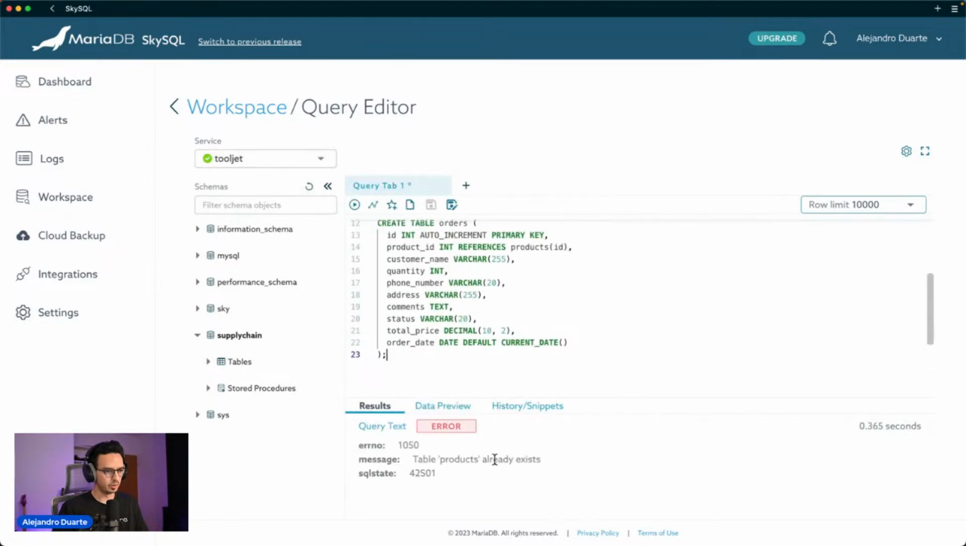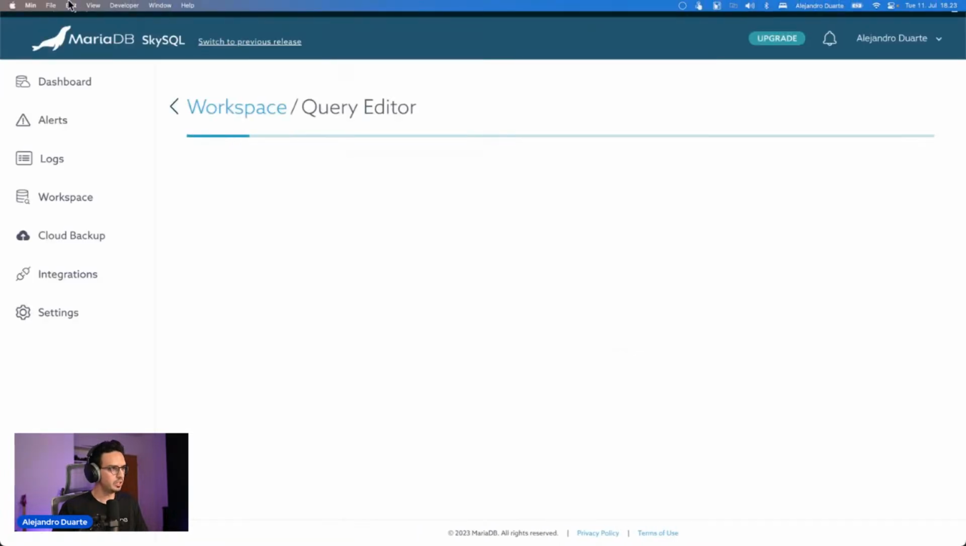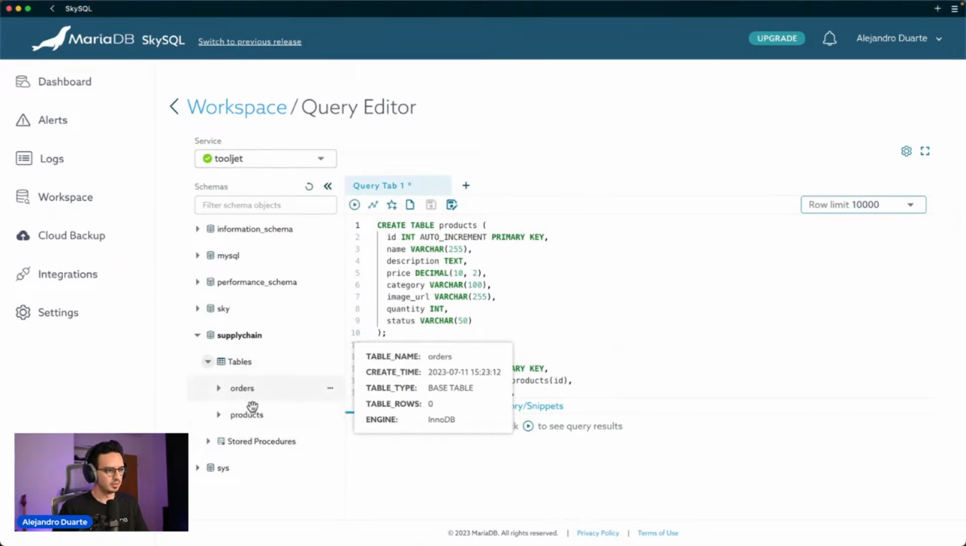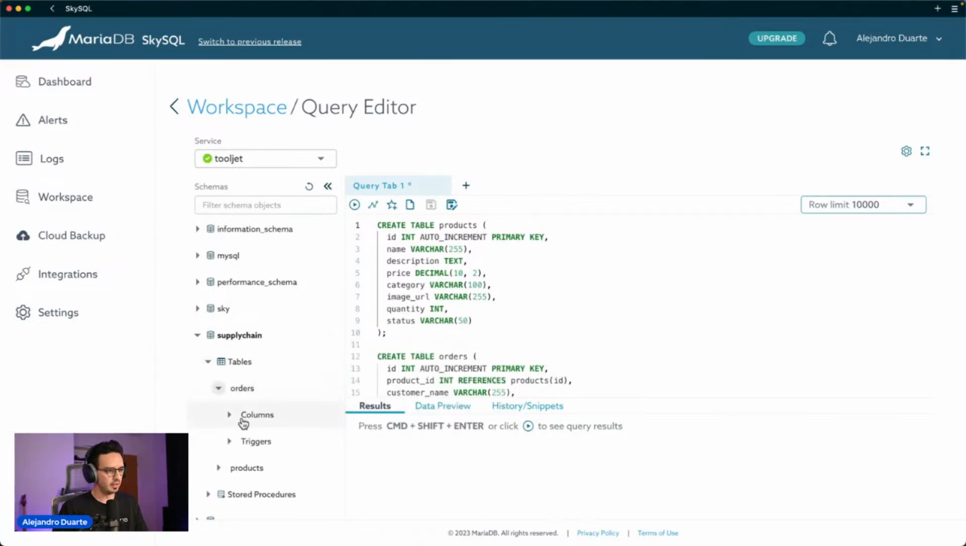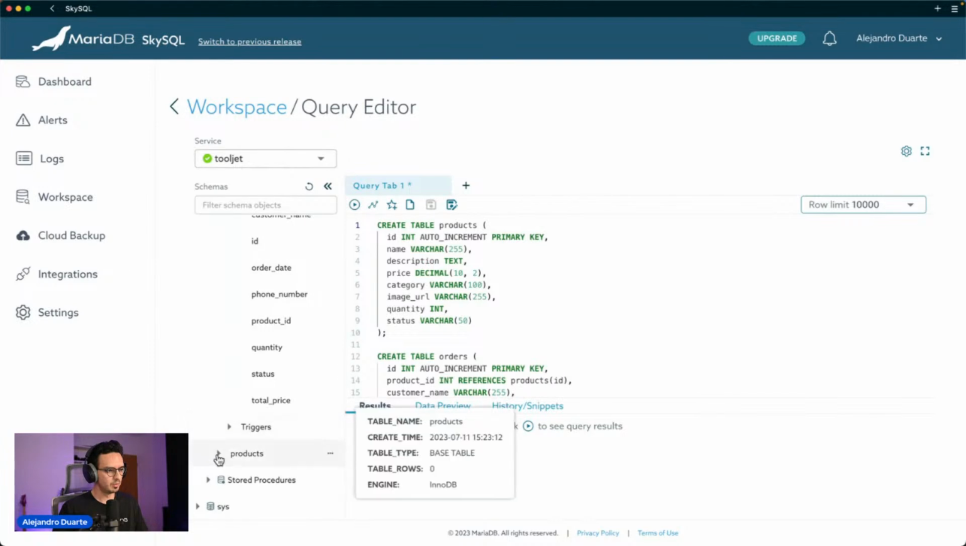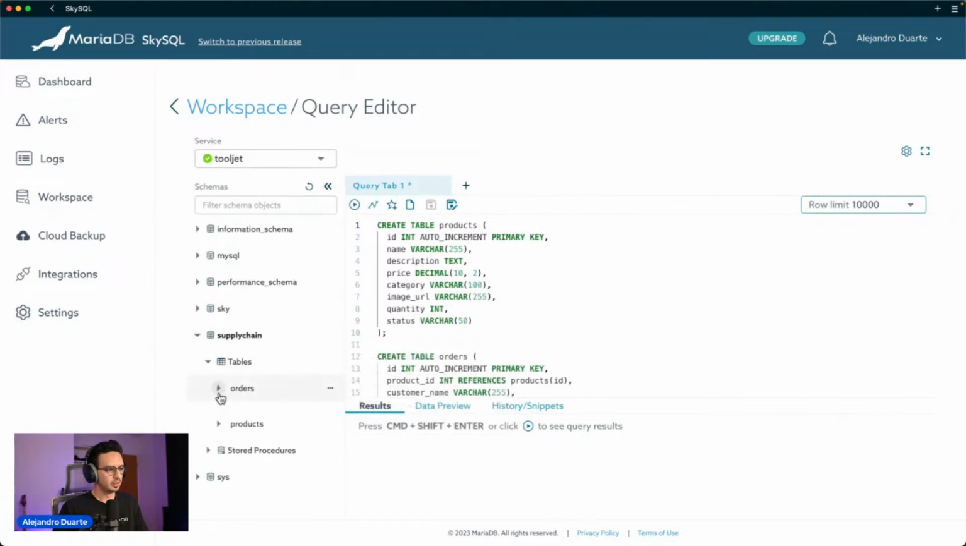Well, let me run again. We should get an error because it already exists. Okay, so for some reason, could it be this browser? This browser is a kind of minimalistic browser. Well, there they are, and you can see the columns, right? Same with the products. Anyway, so you can see the database schema.